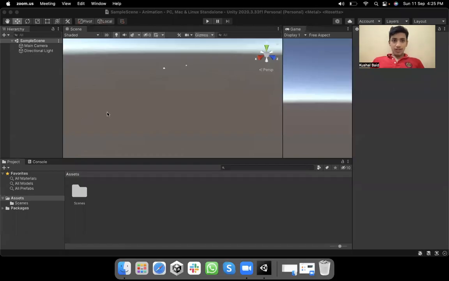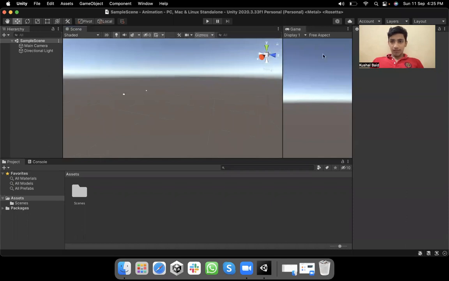So now you can see my screen. I've created an empty Unity 3D project. When you create an empty Unity project, you will get a scene and game view. This is the inspector, hierarchy, project and console.